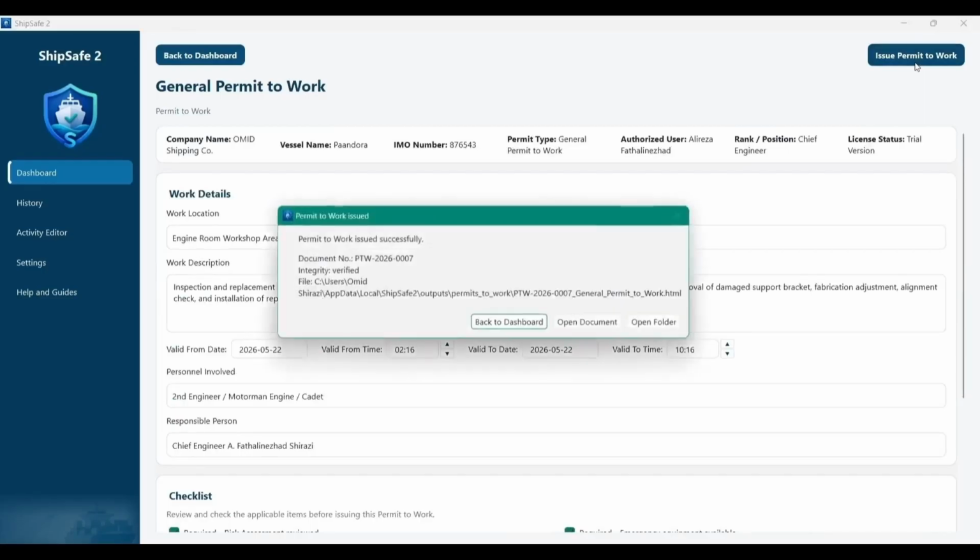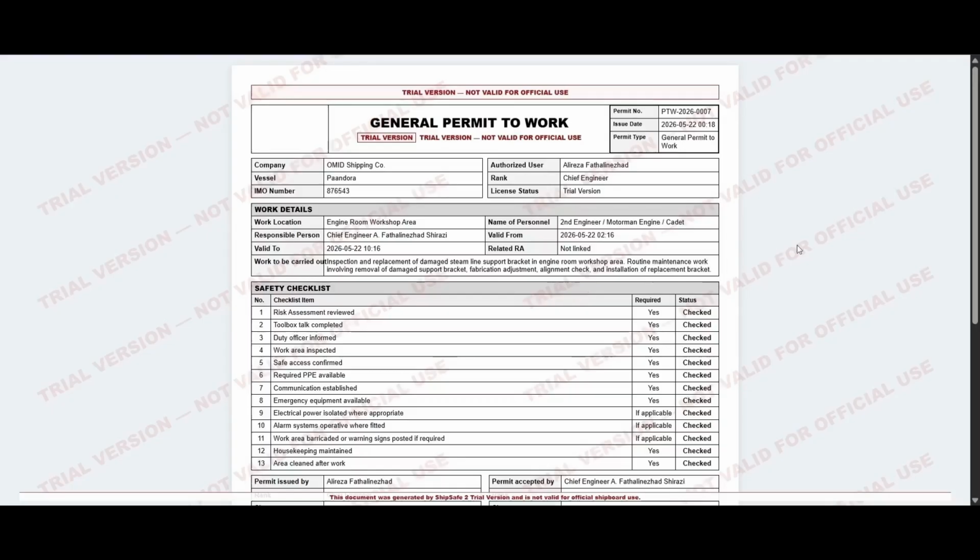After the required information is reviewed, ShipSafe 2 issues the permit to work output. The final document is designed for practical onboard use, including clear work details, checklist items, and signature areas.